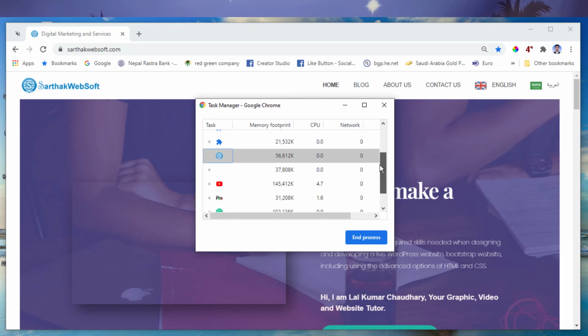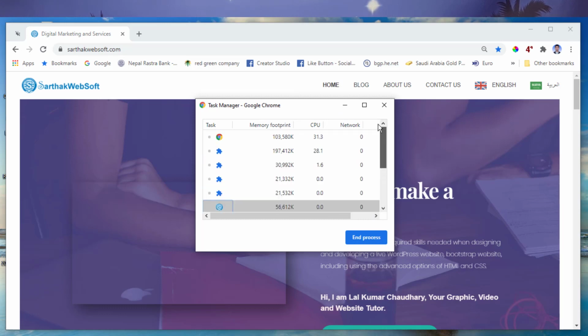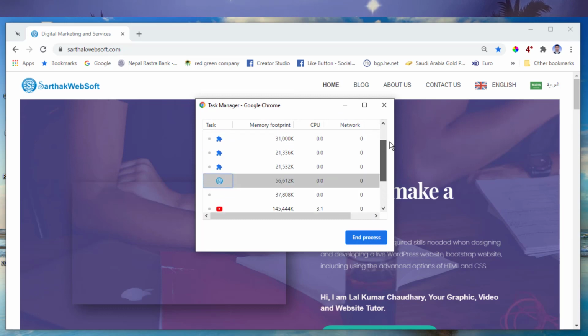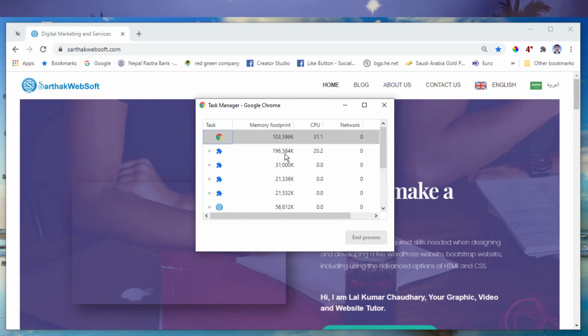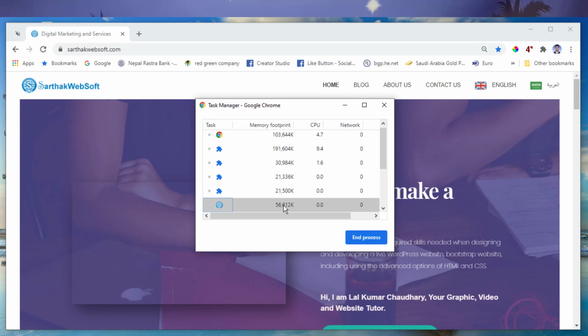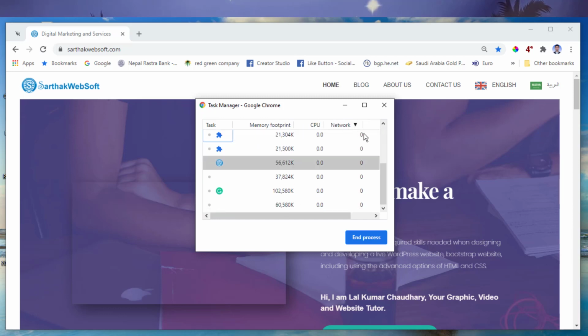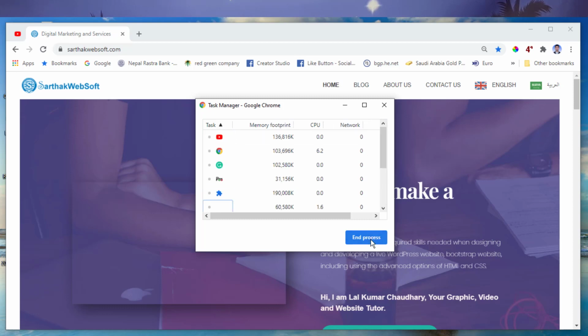In the task manager, you can see which browser tab is using too much of your memory. Select that one and click on end task like this. Memory, CPU, network, you will get all of these from here. Whichever you don't want, click on end task. This is the built-in task manager.